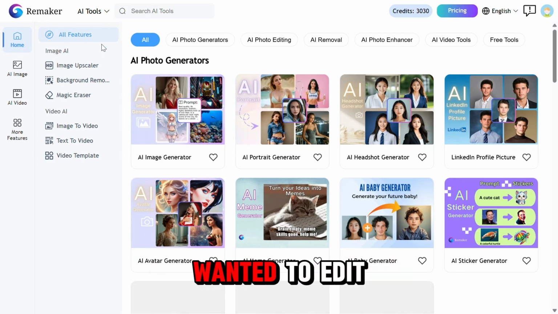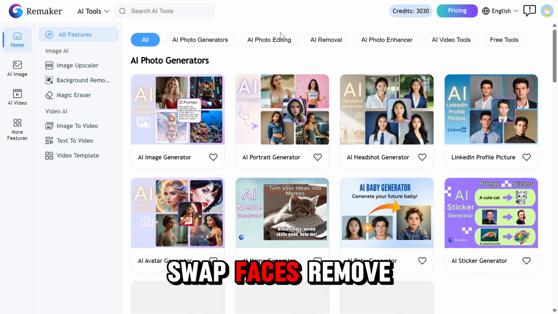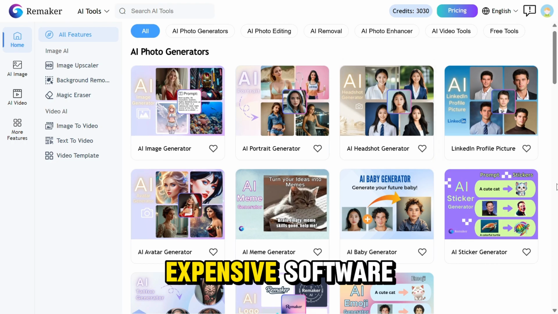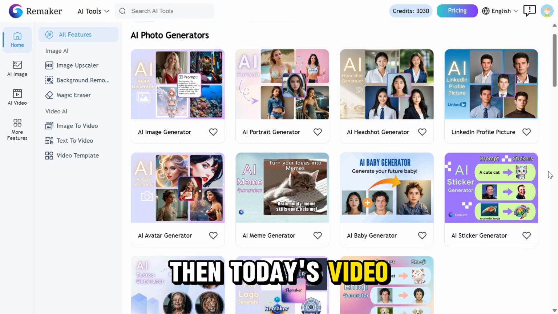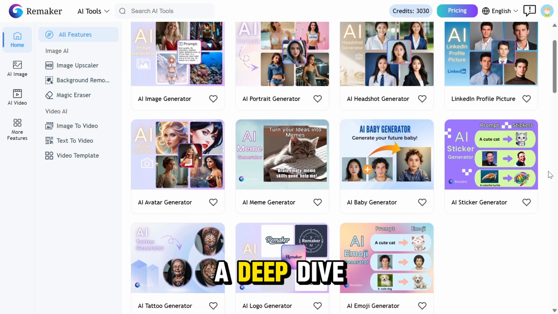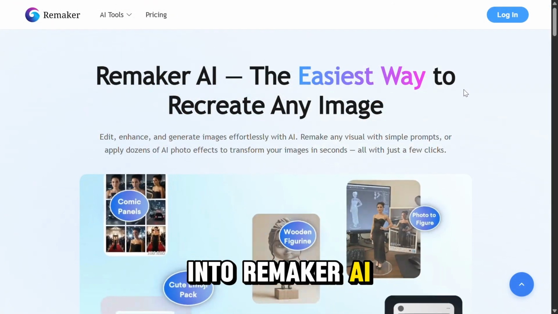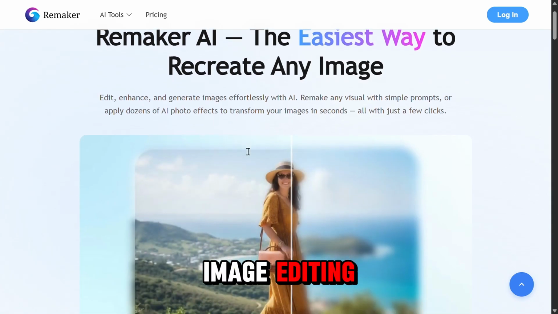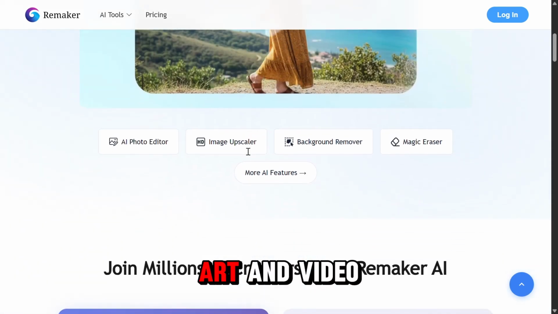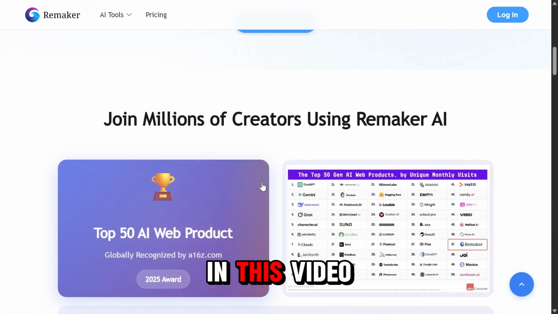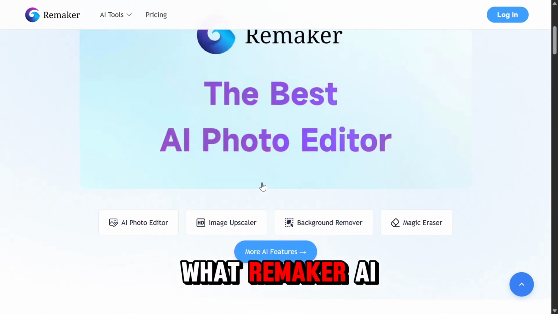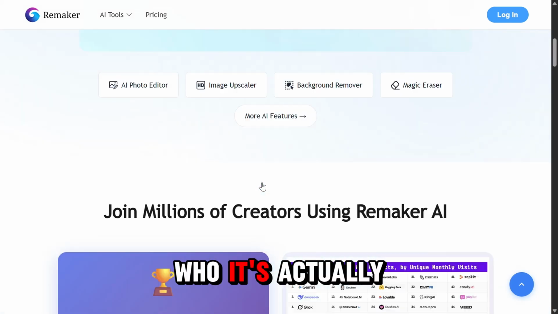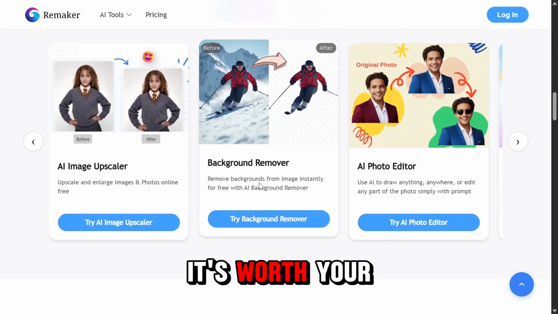If you've ever wanted to edit photos, swap faces, remove backgrounds, or enhance images without Photoshop or expensive software, then today's video is for you. We're taking a deep dive into Remaker AI, a browser based AI tool that's blowing up in the US for image editing, face swap, AI art, and video enhancements. In this video, I'll break down what Remaker AI does, how it works, real pricing in US dollars, who it's actually for, and whether it's worth your money.